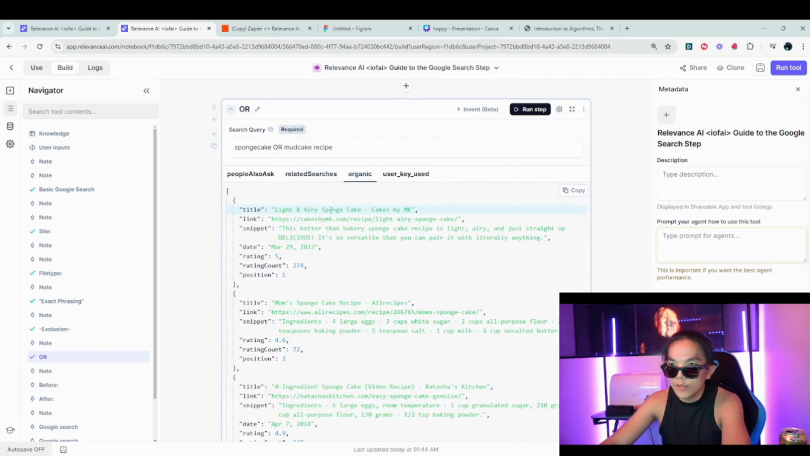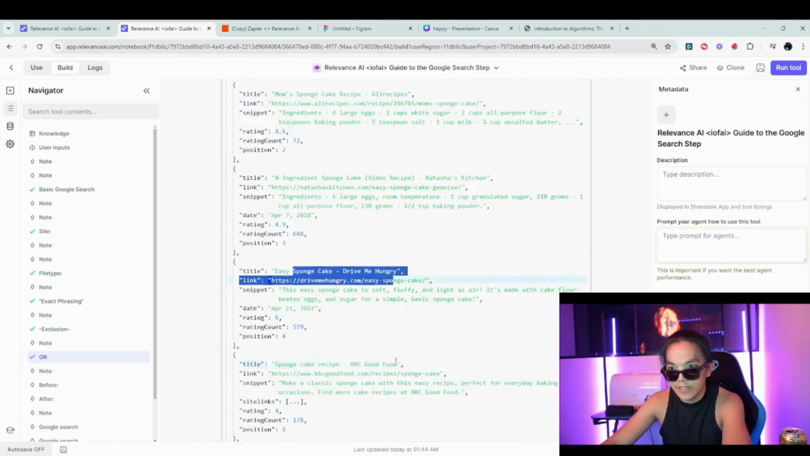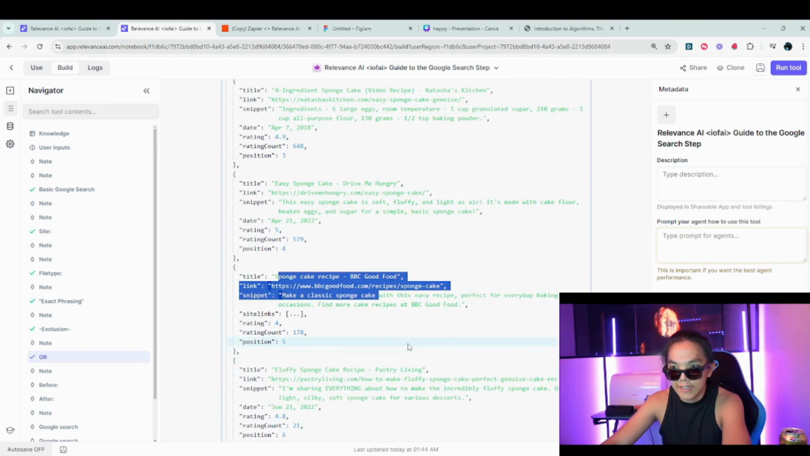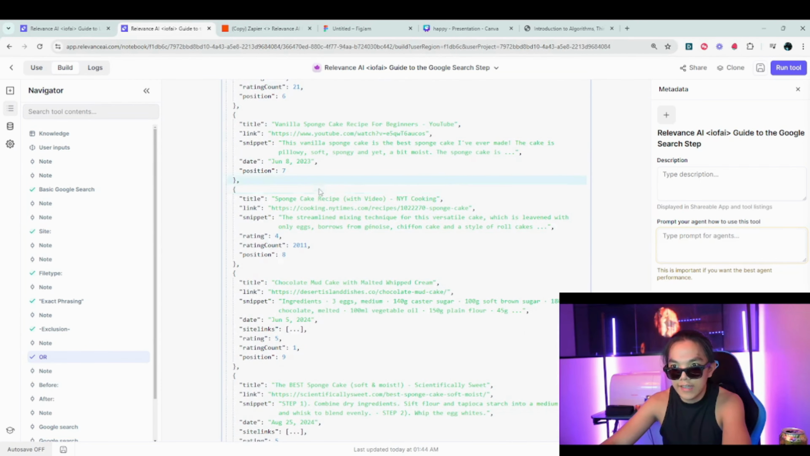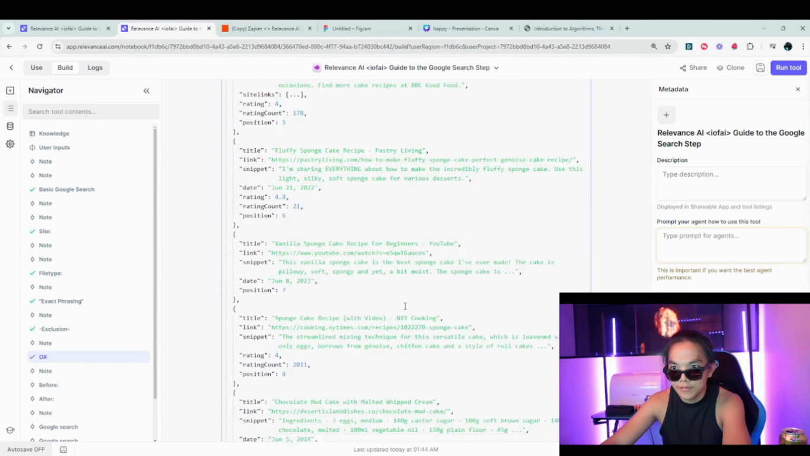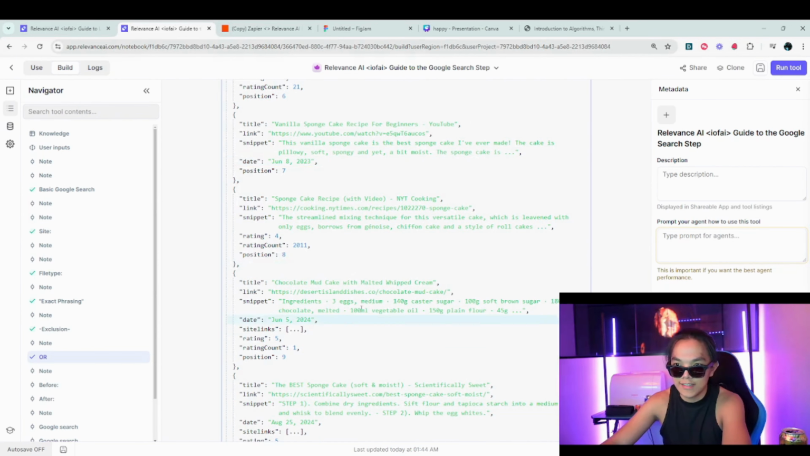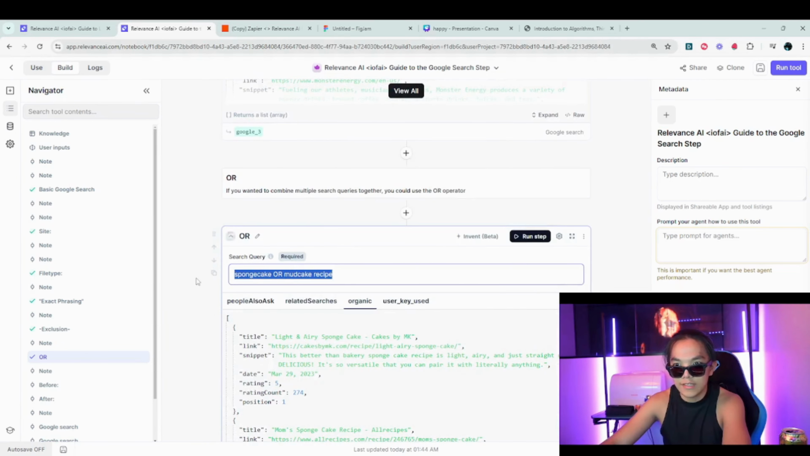Now if we look at these recipes, we have a sponge cake, sponge cake, sponge cake, more sponge cake. It looks like sponge cake is quite popular. We have one mud cake recipe, and there's a lot of sponge cakes, but we did find one mud cake recipe. So that's how this search operator works, and it just lets you combine search queries together.